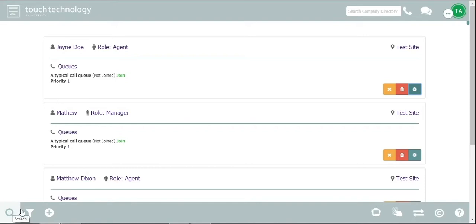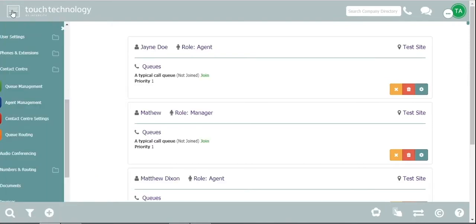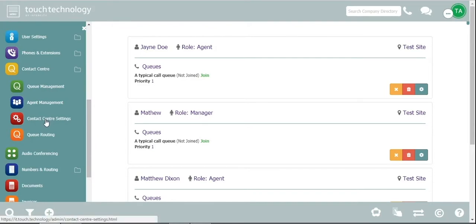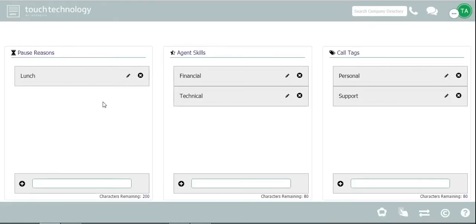Again, I can choose to search, filter, or add additional agents in the bottom left-hand corner. From contact center settings, I can choose to define the pause reasons on the agent dashboard, the agent skills that we rate them from, or the call tags for outbound calls. Again, these can simply be added by typing something into the field and hitting the green tick, and can be removed by hitting the black X.